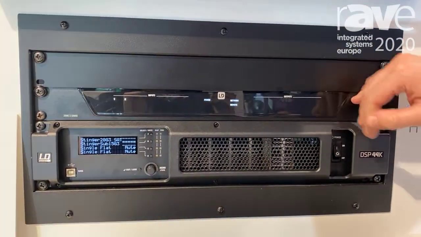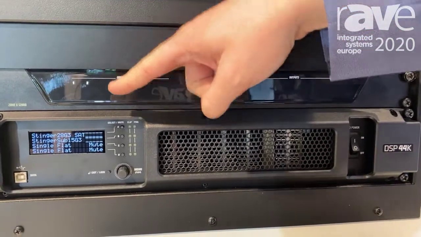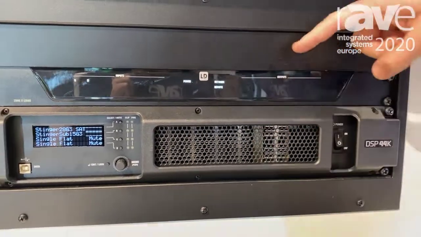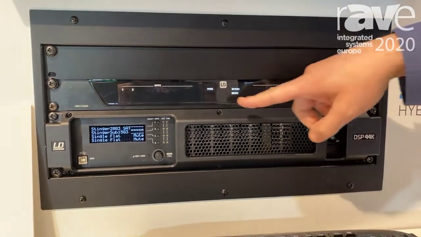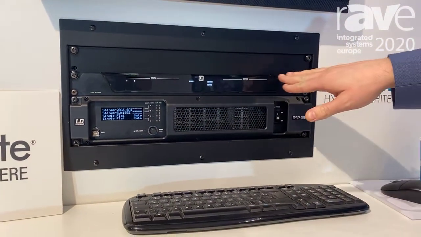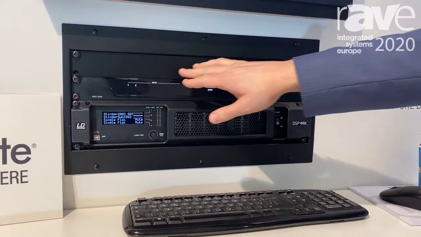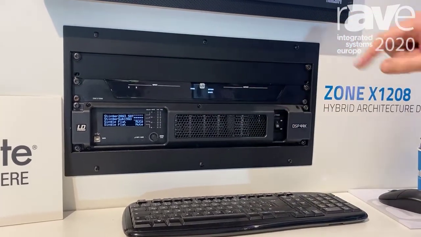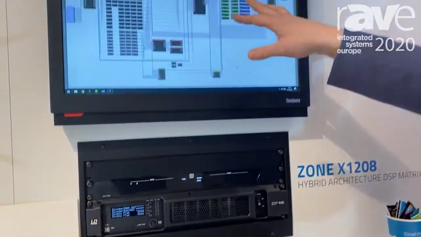It actually just shows you which inputs are active, like at this moment inputs 1 and 2, and which outputs are active. Also like the power status, network, and remote. So this is the front panel. It's really basic information, and there is nothing actually you can control from it. The whole control is actually done through the software.